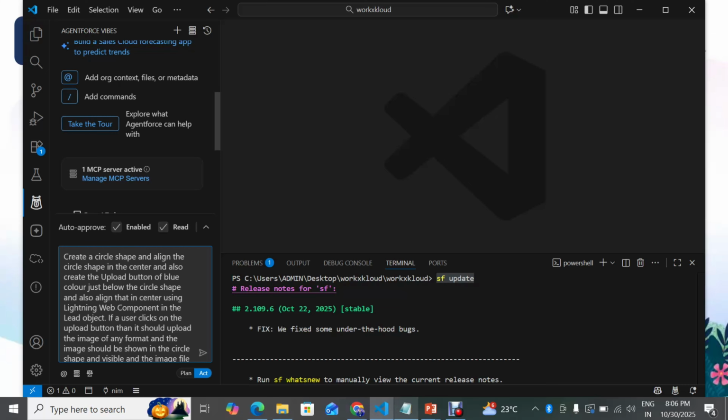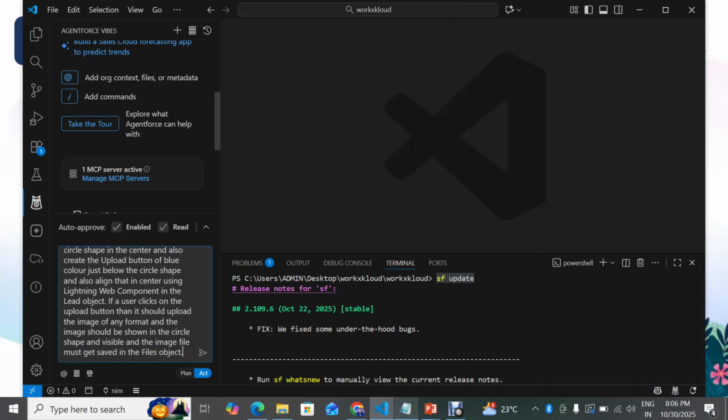So you need to make sure your prompt is extremely understandable, because the better the prompt is, the better the results you get, right, in one go. Now just see the magic.